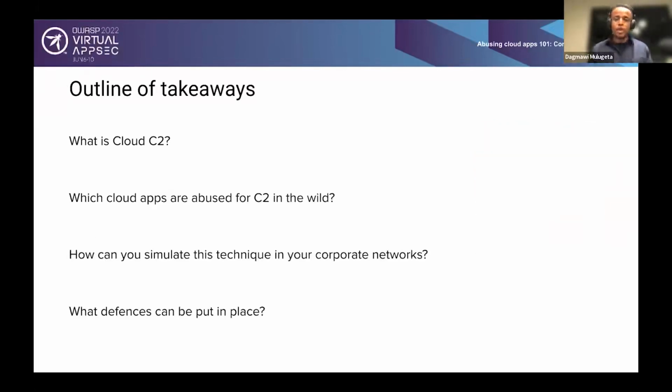It is my hope that everyone attending this session today takes away four key takeaways with them. Firstly, what is Cloud C2? What is Cloud Command and Control? What does that really mean? Secondly, what cloud applications are abused for command and control in the wild? Is this even really happening? Is this tactic occurring? Thirdly, if this is happening, how can you simulate this in your corporate network so that you can see if the controls you have in place can detect this tactic? And lastly, if you do have gaps in your security posture, what defenses can you put in place so that you have a more complete security posture and you can identify this tactic being used in your environment? So those are the four takeaways.